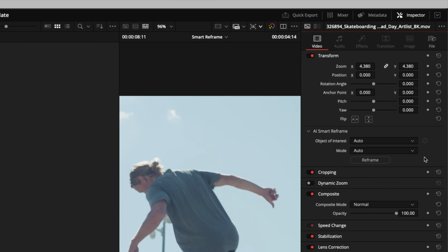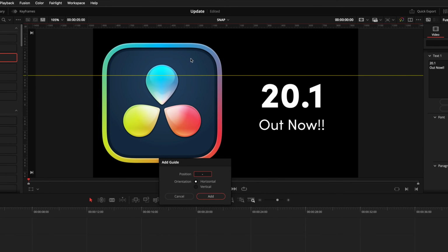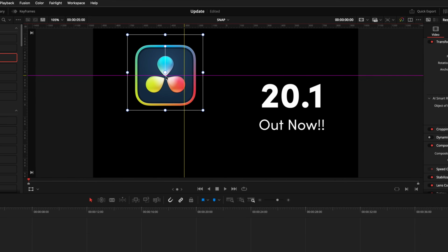They improved the smart reframe tool, so you can have it just change the pan or just the tilt when you're tracking something in your shot. They finally added custom guides to the viewer. You can either drag guides from the edges or type in coordinates. It also has snapping, so it's going to make lining things up way, way easier.